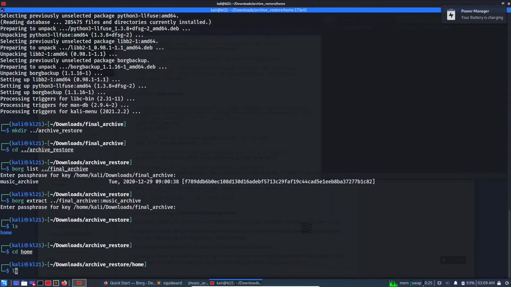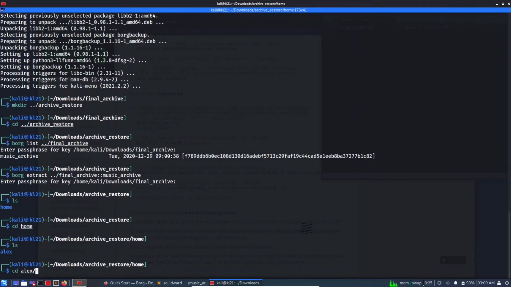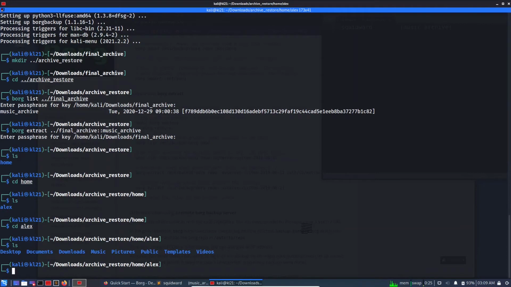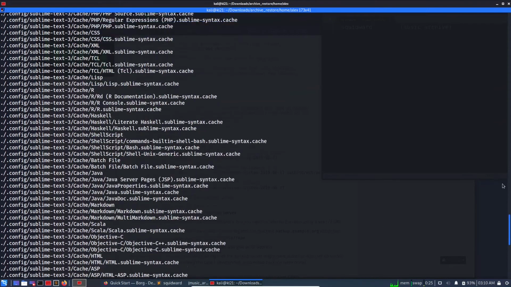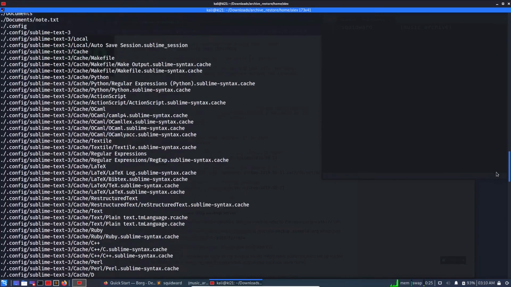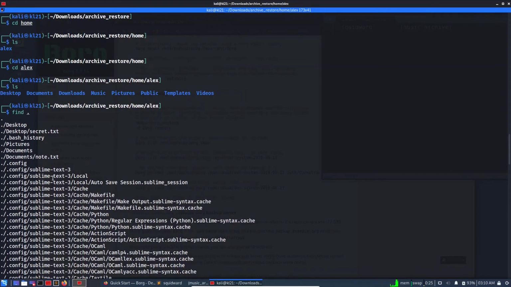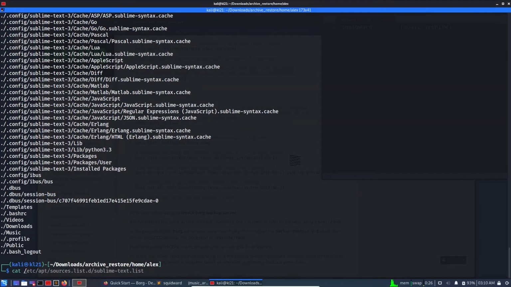cd home, ls, alex. So alex, and desktop, document, music, picture. So let's find out what all files are there. Starting from the bottom, we can ignore these files for now, and all these Sublime cache files, and we can see Document/note and Desktop/secret. So Desktop and Document. Let's check what is there in Desktop/secret.